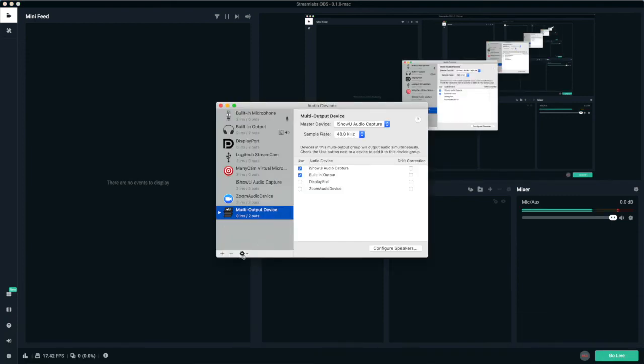I have a bunch of options here, but I already have this multi-output device. But if you guys don't have the multi-output device, you probably don't, you're gonna want to click on plus, create multi-output device. Now we're gonna want to choose built-in or whatever microphone you use, and iShowU Audio Capture. And then we make the master device iShowU Audio Capture, keep the sample rate right over here. Drift correction, we should probably enable or disable, it depends on whatever you want. But I already have a multi-output device, so I'm gonna remove that. And here we are, the multi-output device is ready.